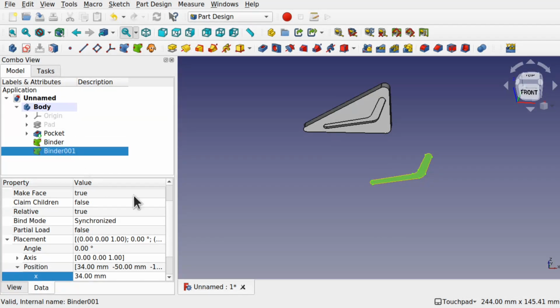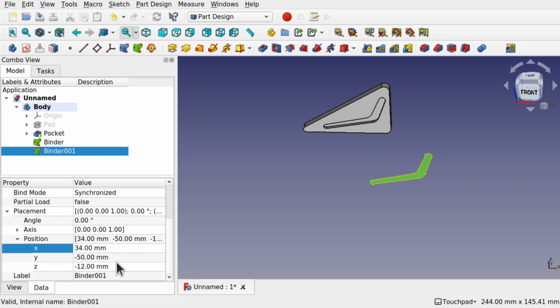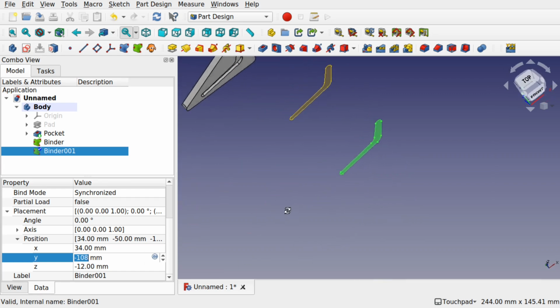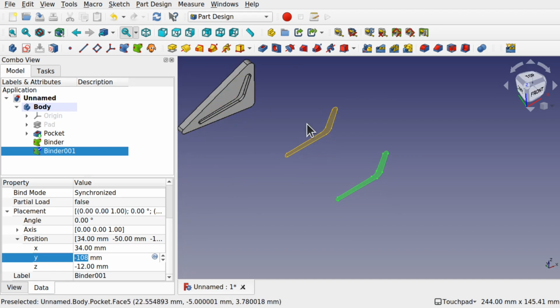So we've made 2 binders now, and I can transform out this binder as well, and we'll transform it along the Y, like so. What's happening is it's curving around here.